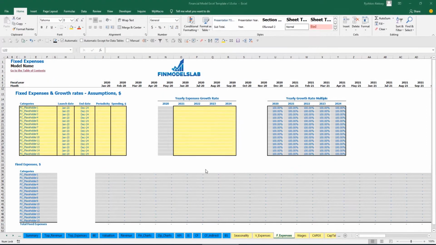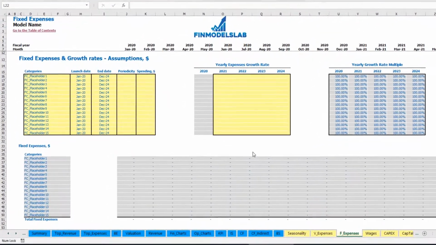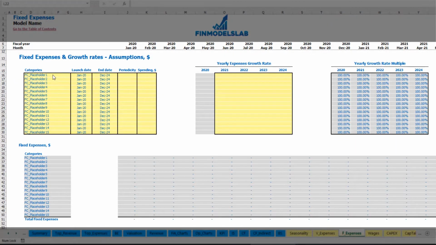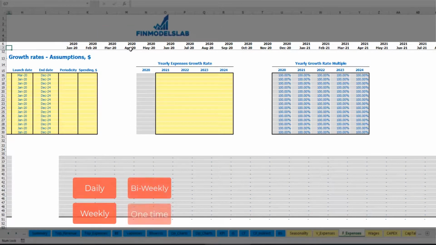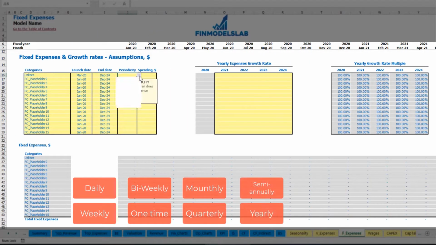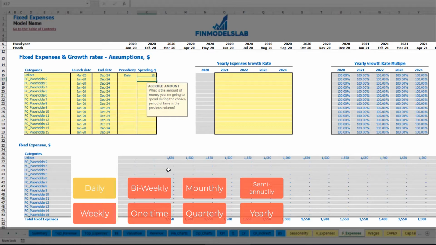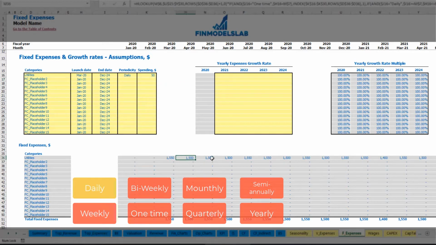On the fixed expenses tab, you may input up to 15 line items for your fixed expenses. Let me show you how it works. For example, you have utilities. You will start pay starting from March 20 till the end of the model, which is December 24. You may see it here. Let's pretend periodicity will be daily with amount of $50 per day. So you may see these amounts in here.